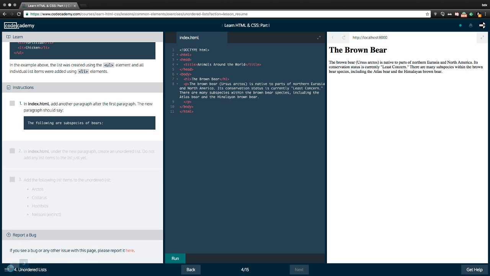In index.html, after the first paragraph, the new paragraph should say, the following are species of bears. Add another paragraph after the first.